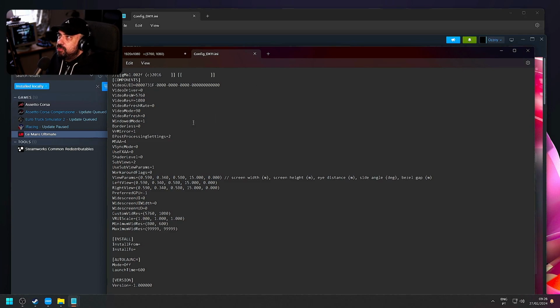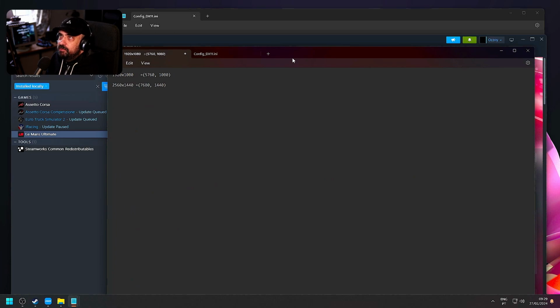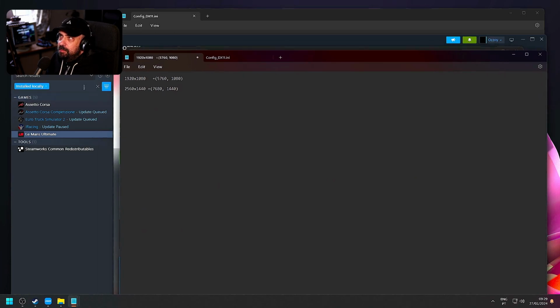So the thing to do is Windows Mode 1, so this is the first thing you should do. Windows Mode 1, that's done. Then go to custom vid resolution and set the usual triple screen resolution. You probably are used to this, but let me explain the math anyways. If you have 1080p panels, you just triple the horizontal resolution. So it's 1920 times 3, which is 5760.